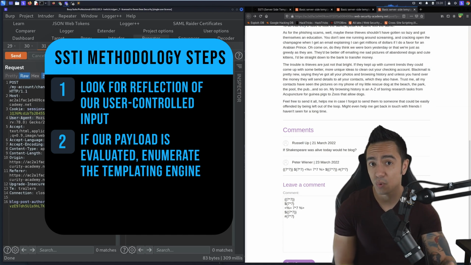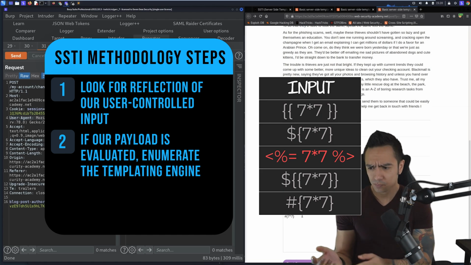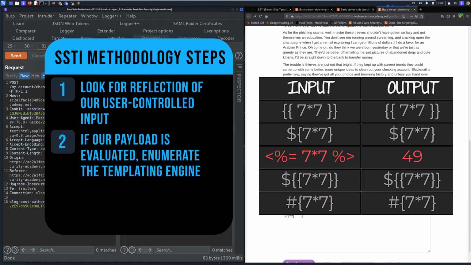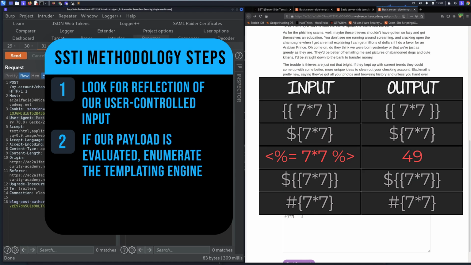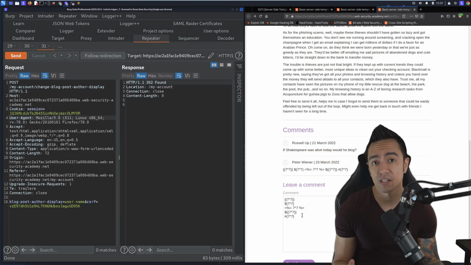And we can do this two ways. One, we could try a list of payloads like we did here to see if the application actually evaluates any of our payloads and returns 7x7, which is 49. Or we could try to trigger an error condition. And if the application responds with verbose output of errors or stack trace errors, then from there we could look at that error and enumerate what actual templating engine is being used.